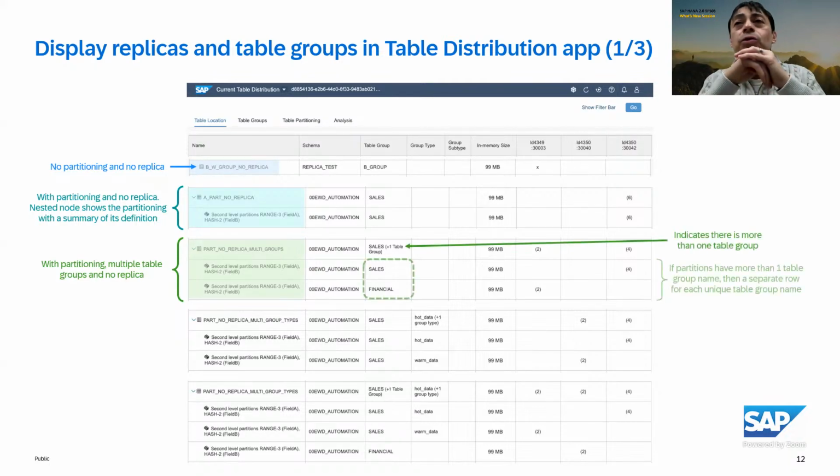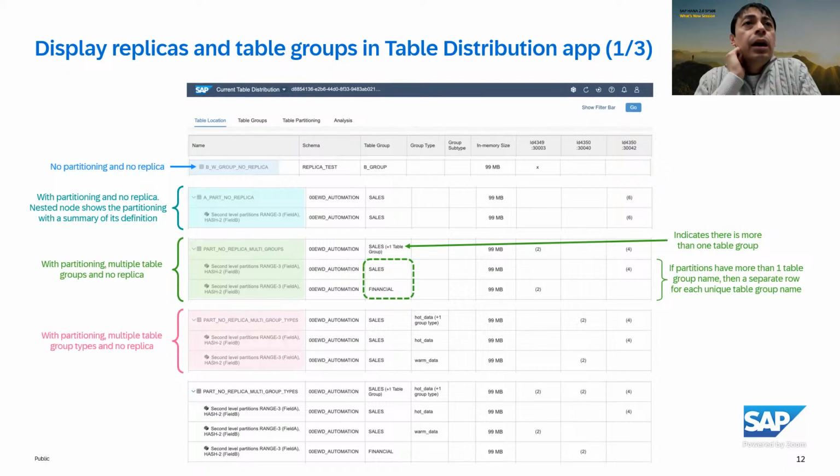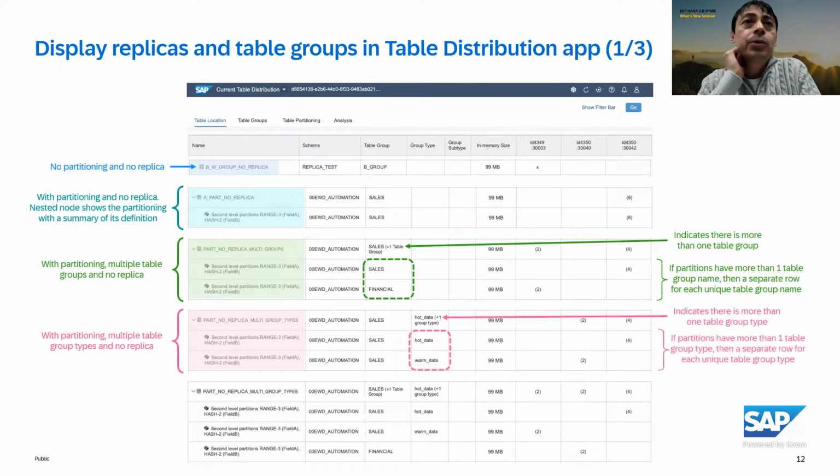And we're also going to show you an indicator under the table group column that will tell you whether there's more than one table group. If so, you're going to have a specific row for each table group name. Then if you have partitioning and multiple table group types, still with a replica, similarly you're going to be able to see under the node the number of partitions in each individual row, as well as an indicator whether there's one or more table group types.